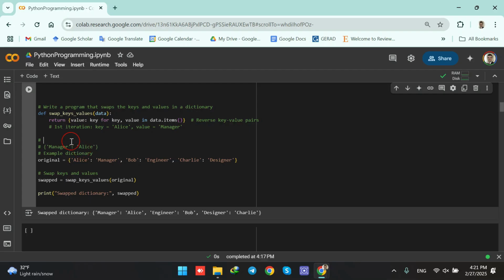Because we learned that in dictionaries, we have key value pairs. The key iterating variable is going to iterate over the keys Alice, Bob, and Charlie. The value iterating variable is iterating over the values of my dictionary: manager, engineer, and designer. Now in the first iteration, key equals Alice, value equals manager, and then we return them in vice versa format. We are not saying key value, we are saying value key.